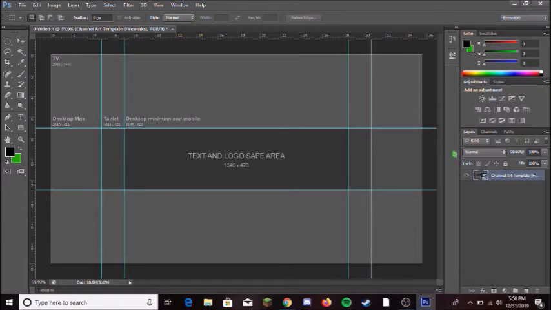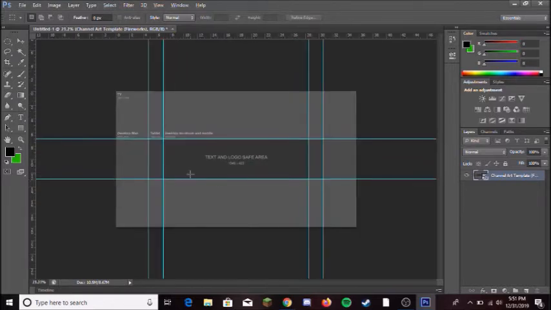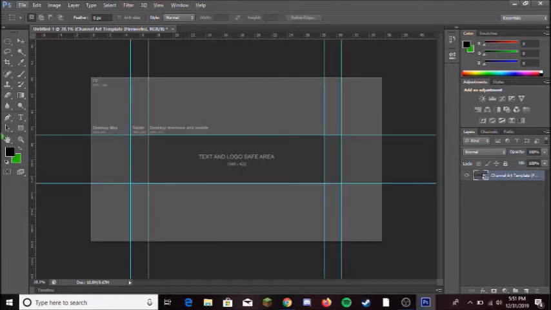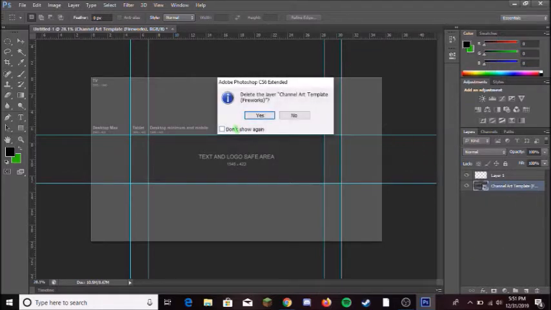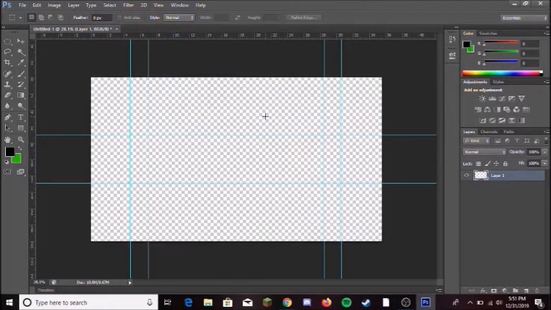And now that you have the thing done, I don't really want to be looking at this for the whole time. So what you want to do is create a new layer, click on this and click delete, or right click and click on delete layer and click on don't show again and click yes. So now that you have this, you want to create black lines.